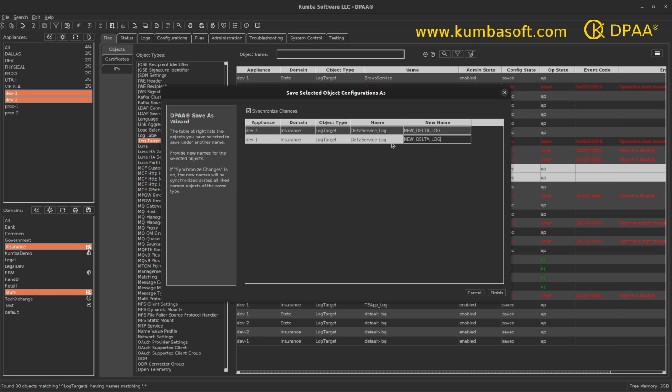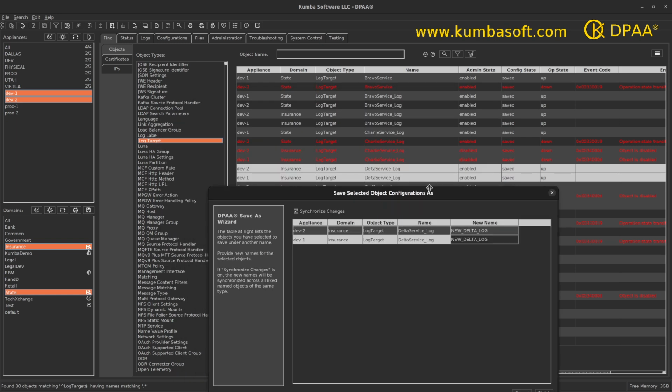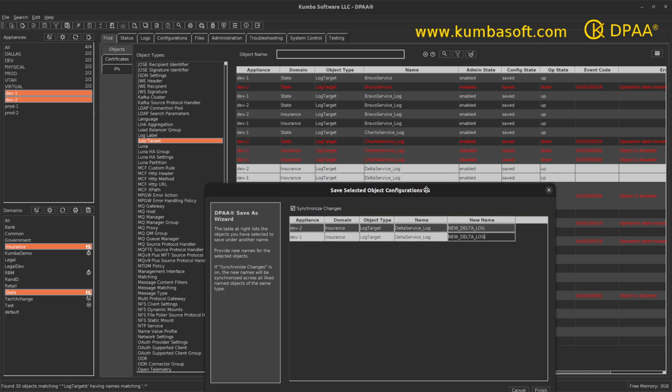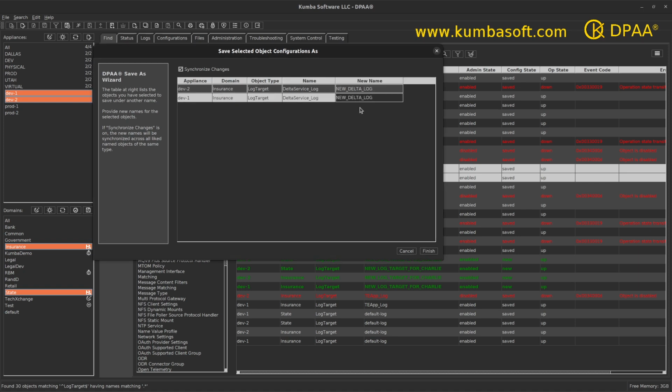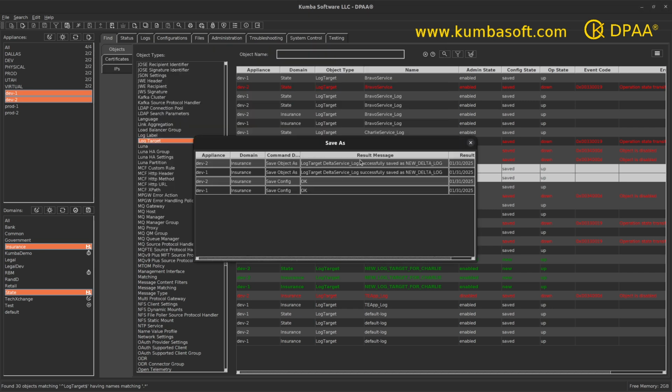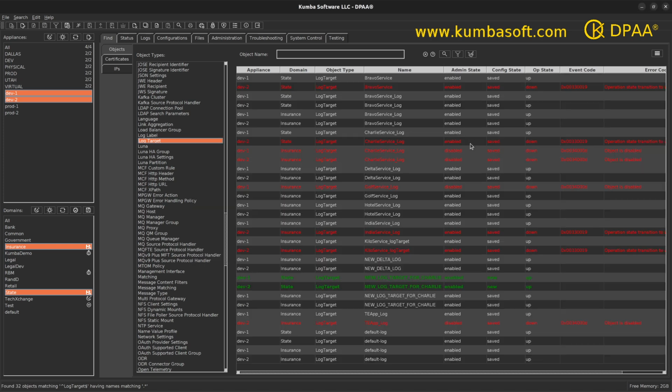Why? Because typically speaking, if we're going to do it on one of these appliances and domains for the same named object, we'll probably want it to have the exact same new name everywhere else we're doing the save as. This helps you keep your appliances configured identically throughout your farm, and it makes things simpler. So if we were doing, say, 10, you wouldn't need to enter that same name 10 different times. You can just enter it once. When I select Finish, DPAA goes out and creates a new logging target under this new name, and it saves our config for us.